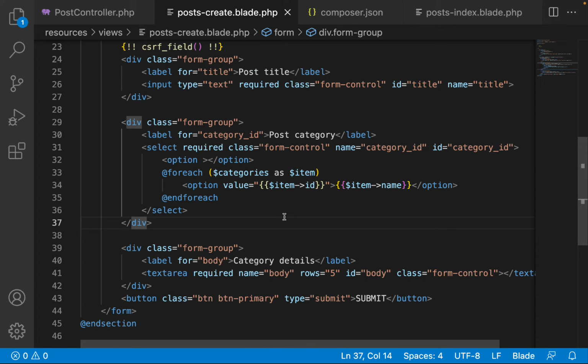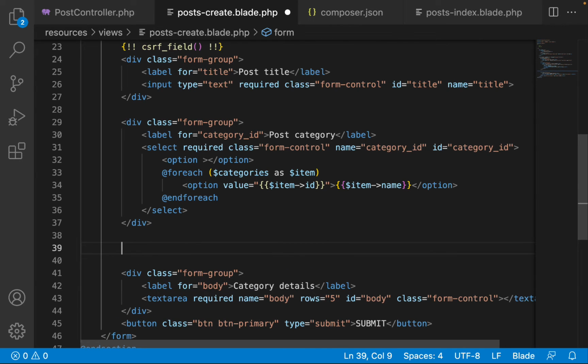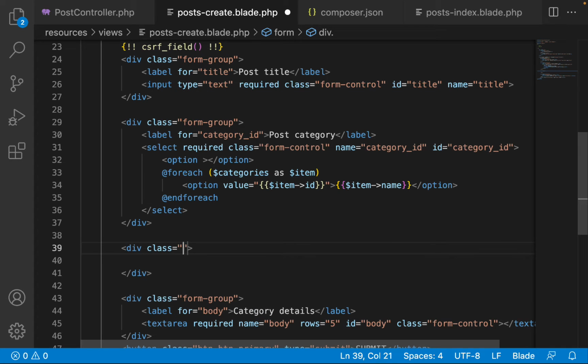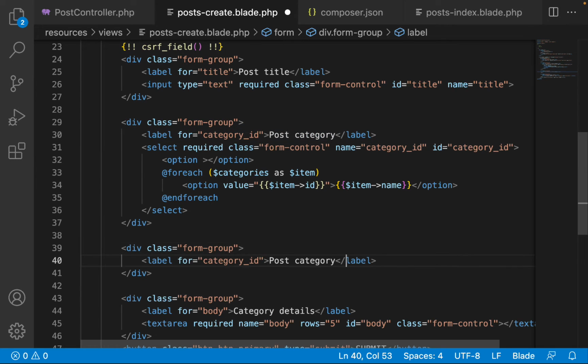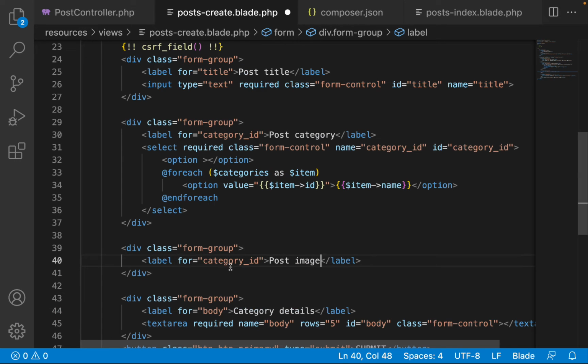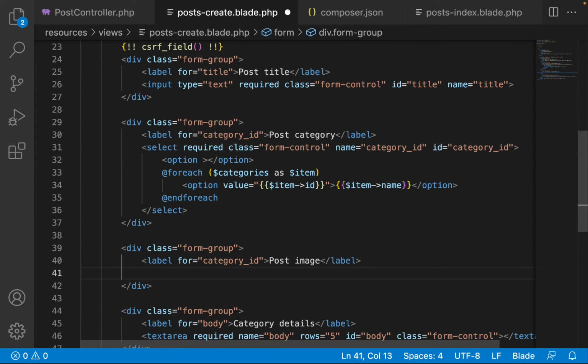So let's go ahead, and after adding this, you can add an input for uploading the file. You can come here and put our div, and then add class form group, and then just like the way we did here, a label. You can call this one post thumbnail, or you can call it photo. Okay, post photo or post image.